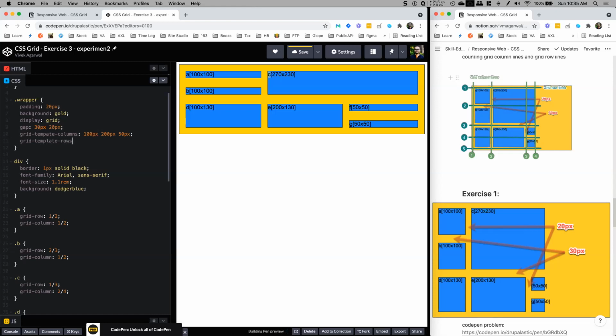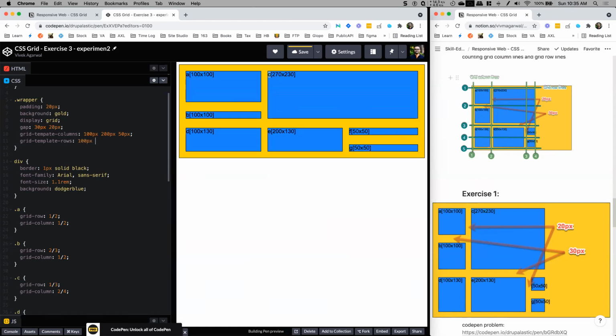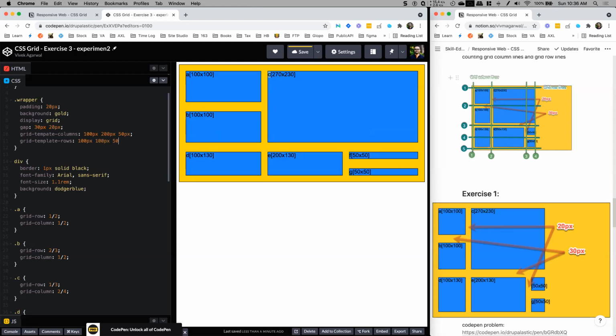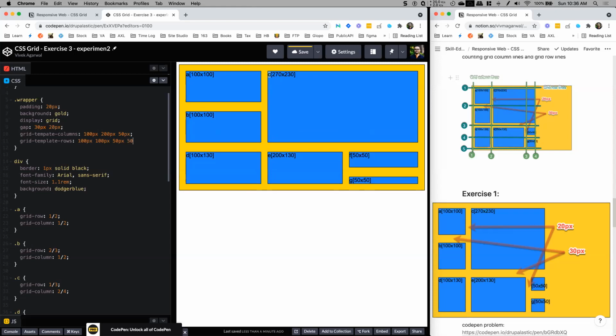Okay. Then we use the property called grid template rows. And the grid template rows is what? We want the first row to be 100 pixel, right? The second to be 100 pixel. The third to be 50 pixel. We get to know that from the smallest cell. And the fourth to be 50 pixels, right? So the grid template rows turn out to be 100 pixels, 100 pixels, 50 pixel, and 50 pixel.